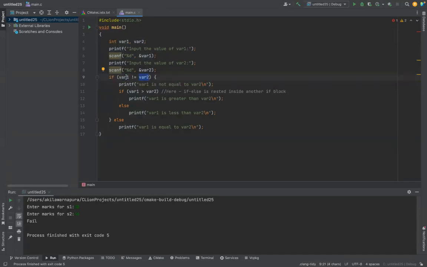Check whether variable 1 is not equal to variable 2. Okay. If this condition is true, that means it is not equal. So here you print that variable 1 is not equal to variable 2. After you print this one, you again check variable 1 greater than variable 2.